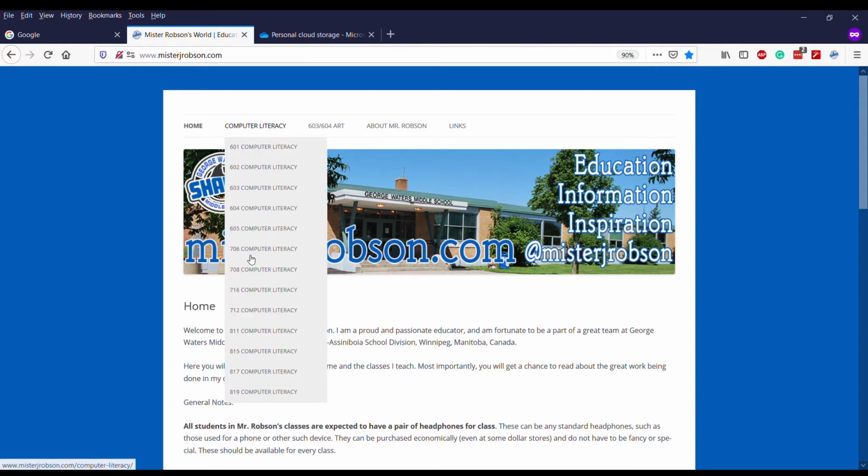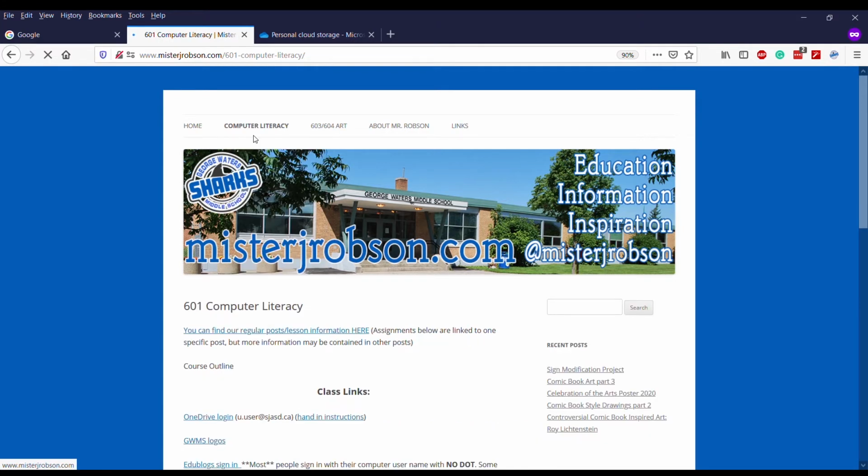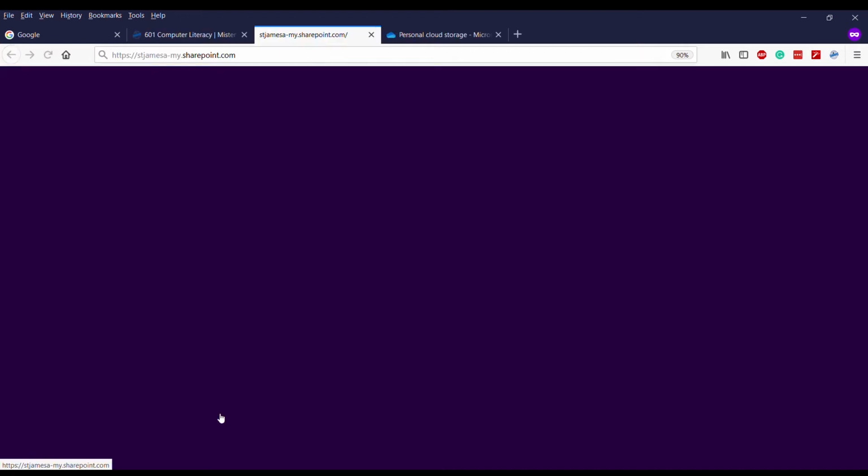Each class has a page. You just click on whatever class you want, and right at the top, it doesn't even matter which one you do, because every class has the same links at the top. Only the assignments are different. And then if you want to get to your online learning, you just go to OneDrive login right there. If you click on that, it will take you directly to a sign-in page for our school division.